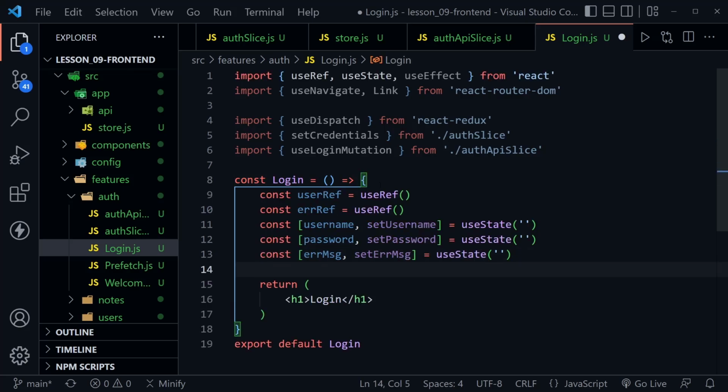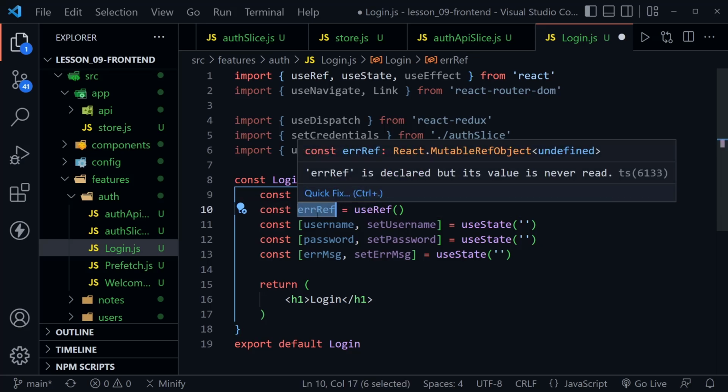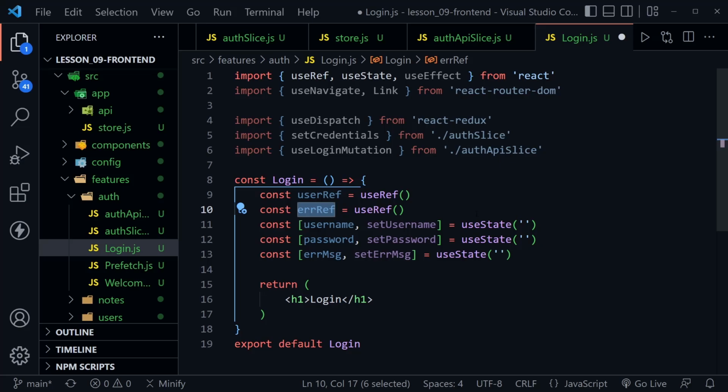Now let's start at the top of the component, and we'll bring in some of these basic hooks that we've imported from React. So we're creating a userRef that we will use to set the focus on the user input, an errRef that we'll use to set the focus if there is an error, and then we've also got state for the username, the password, and a possible error message.